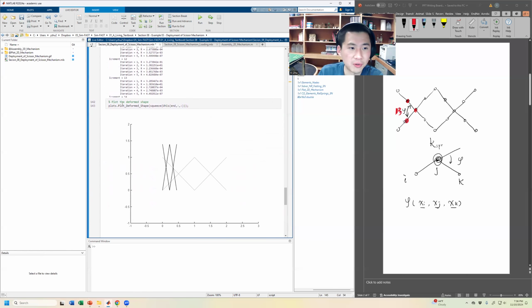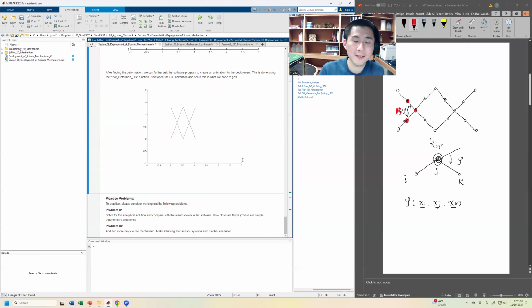This figure here, the plot's deformed shape, gives us a way of comparing the final deployed result with what we started, and we draw in the gray lines. The final deployed configuration is in these dark lines. So, hope that gives you an idea of what we're able to do with this package to capture the behavior of a scissor mechanism like this.